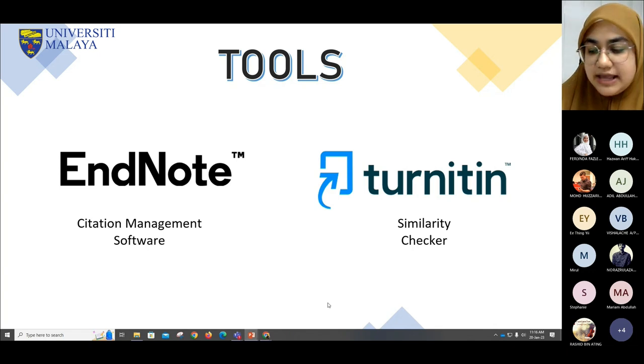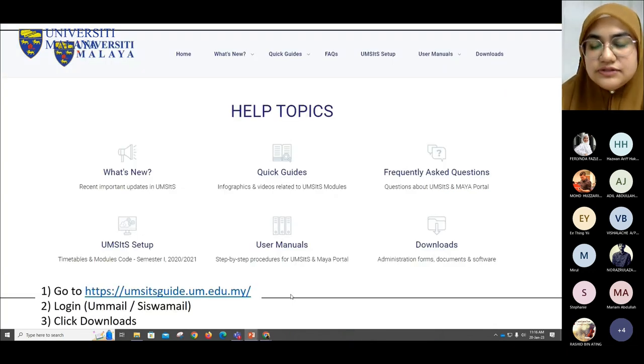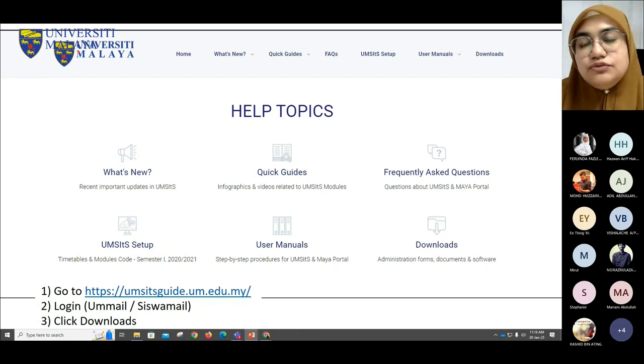So first, let's look at where you can download it. For students, you need to head over to umsitsguide.um.edu.my. You can also check from your UM student portal. For staff and academics, you need to go to your staff portal, go to software, and you can download the software from your staff portal.